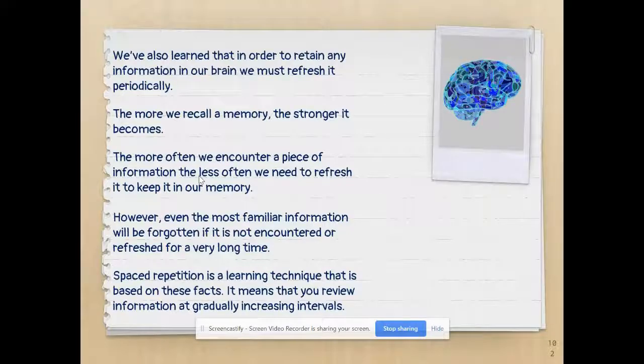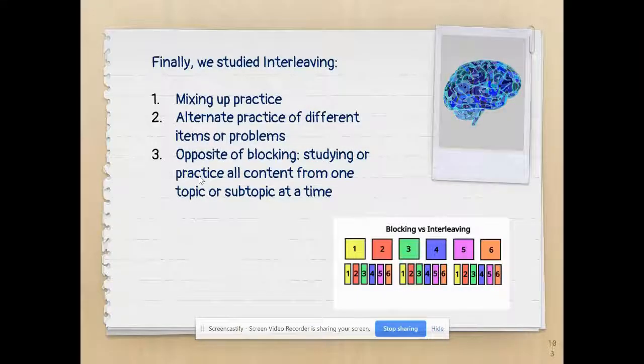We've also learned that in order to retain any information in our brain, we must refresh it periodically. The more we recall a memory, the stronger it becomes. Finally, we studied interleaving, which refers to mixing up our practice, and it's alternating practice of different items or problems at any given time.